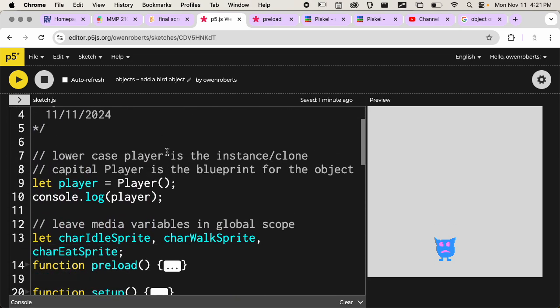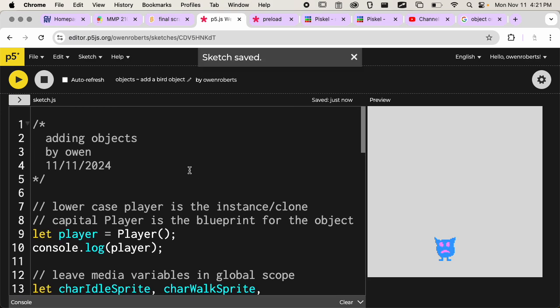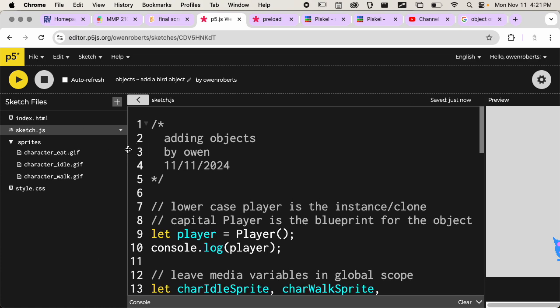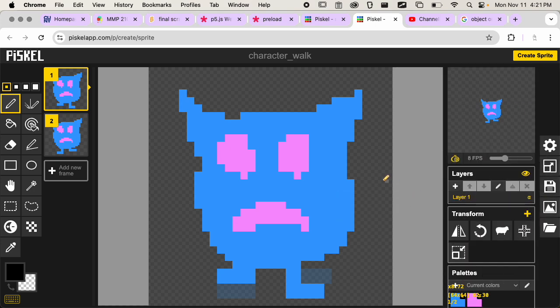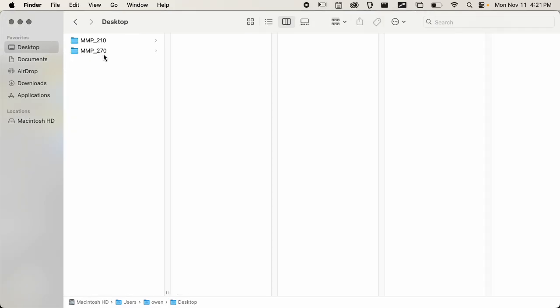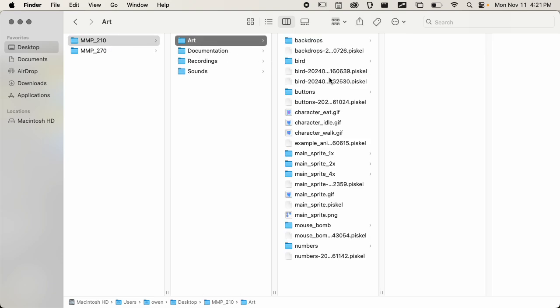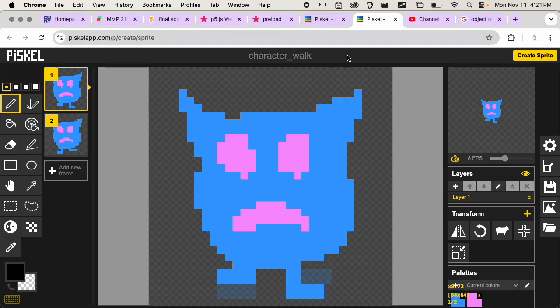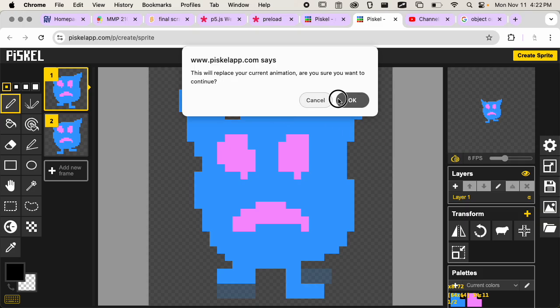So we're going to do something very similar. I'm going to add my bird images first so that we have something to display. So I'm going to open up my file system. I have my character sprites, but I need my bird sprites. So let's go to Piskel, and I'm going to load up my bird art. So I'm going to go into my art folder and find my bird. Let's see, which one is more recent? This one's more recent. So I'm going to throw this in here.